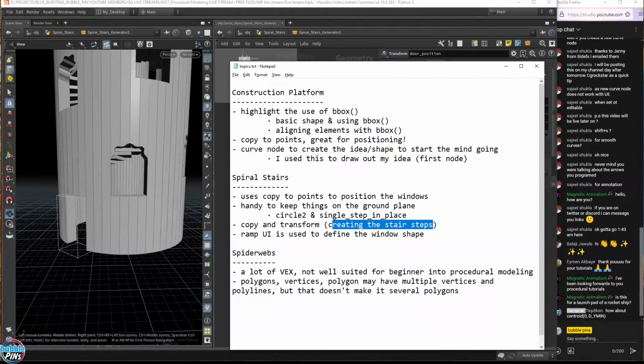The ones that I wanted to highlight were using the copy to points to position the windows, the copy and transform to create the spiral stairs, and the bounding box (bbox) Houdini expression to align different elements against each other so that you can create a procedural asset altogether. It's like a chain reaction.